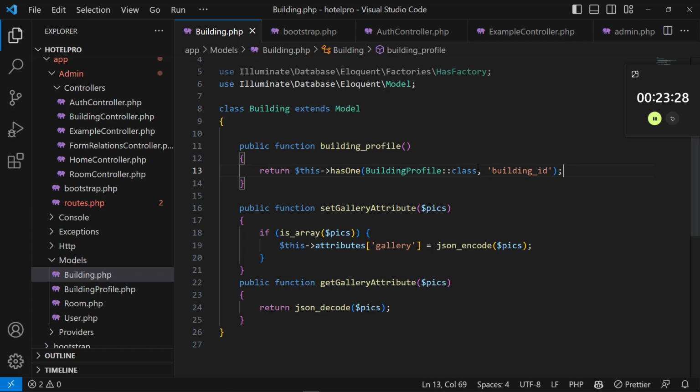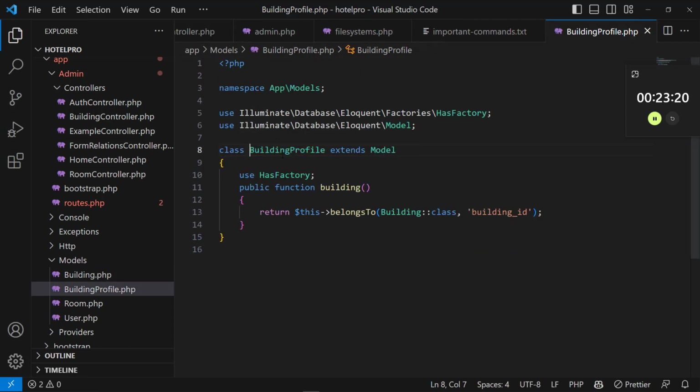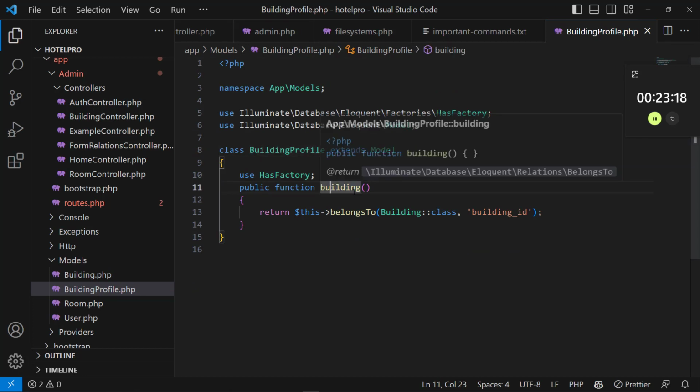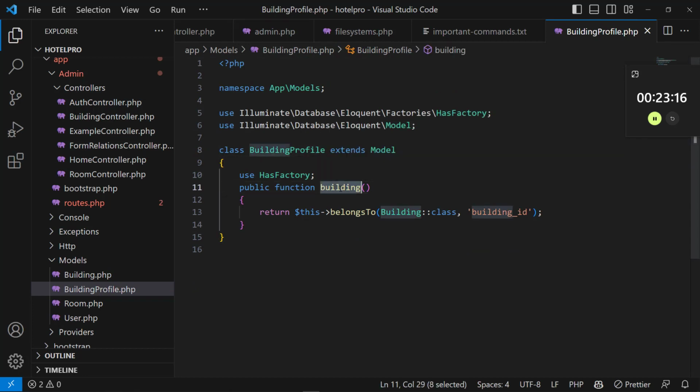So in simple terms, I'm just simply saying that this building has a building profile and it is only one. Okay, this is how you do it. And then you say this building profile belongs to something called building, and you do it like this. Okay, so that's how you can connect this to the model. So now you know how these two are different forms.